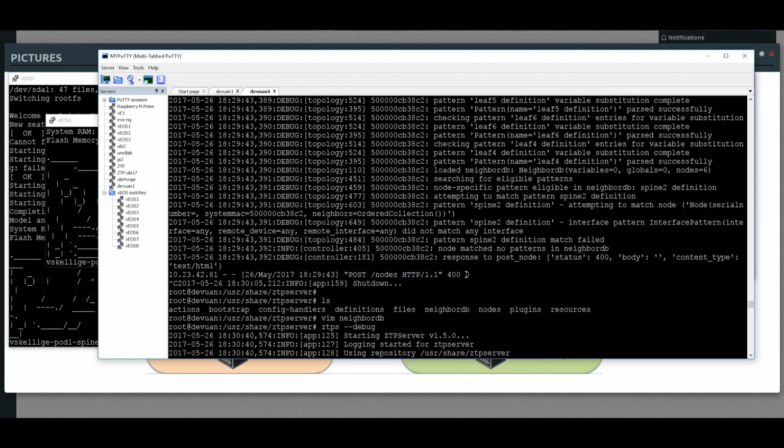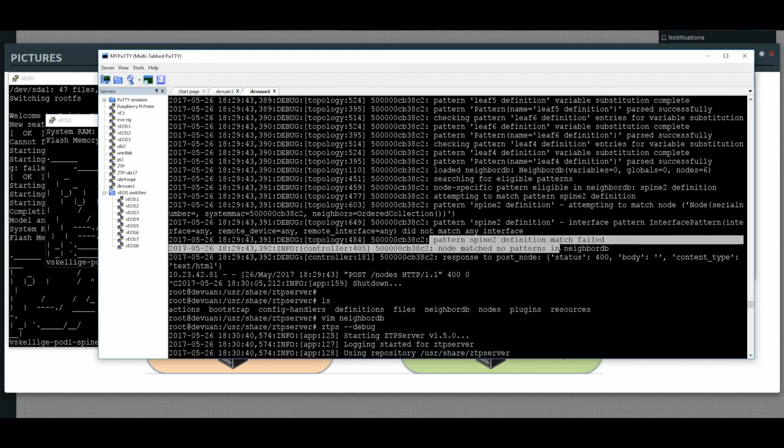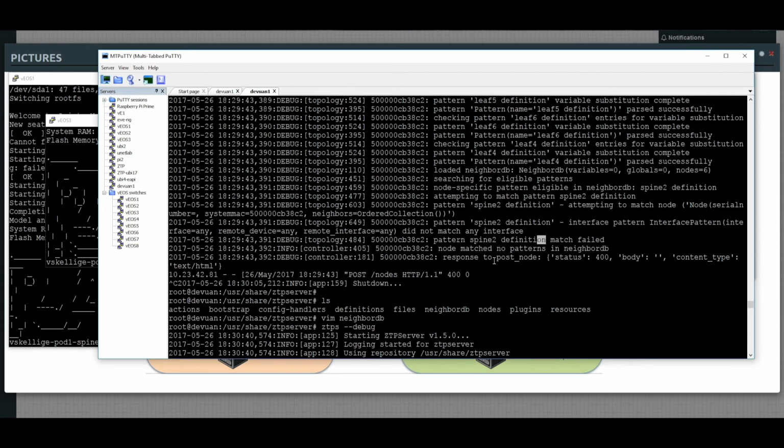Well, in this case, I think it was more of a bug because of VIOS, and I noticed this that 5 out of 6 switches boot up pretty well, and the last one has some issues. And in my case, it said for Spine 2 that it couldn't match any patterns, so the definition match failed. And it said no node match no patterns in the neighbor DB, and it just said error 400.